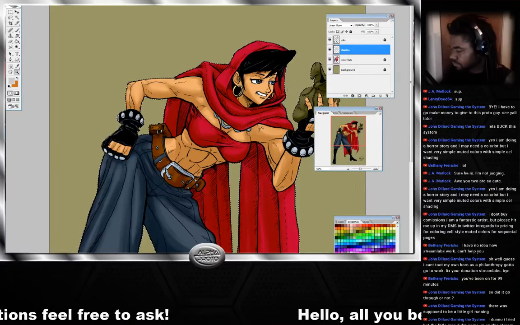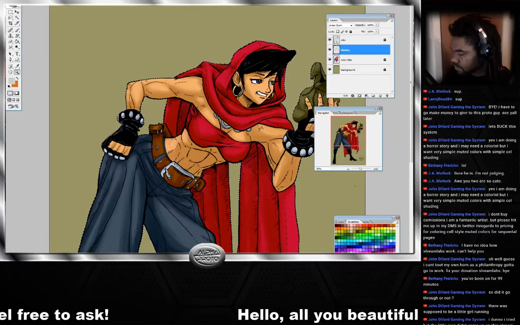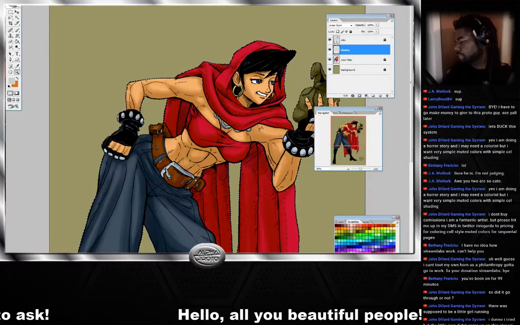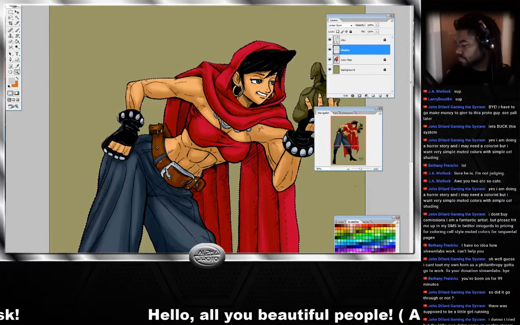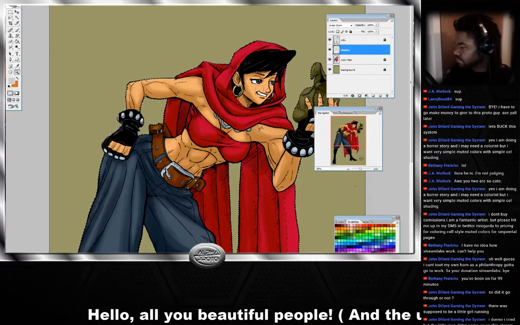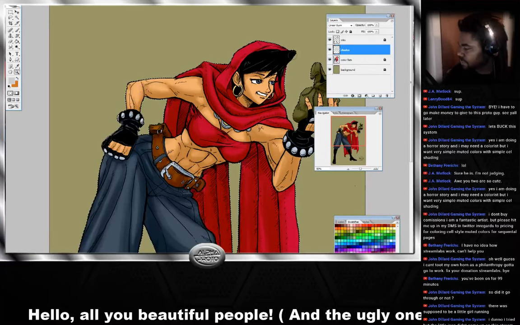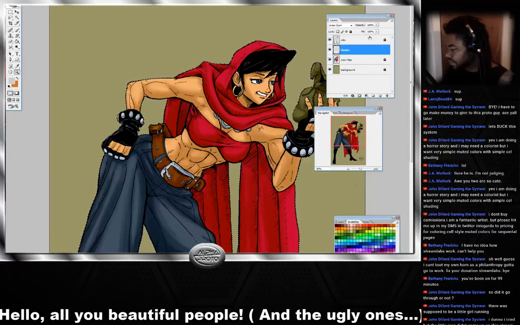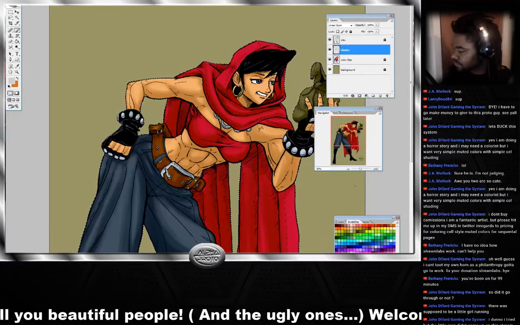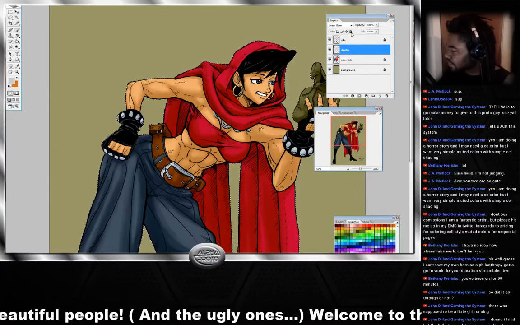How are you? It's pretty good. I don't know if I need a second shade. Kind of liking the way this looks already. Might go straight to highlights. Midtone, shadow. And yeah, let's just go highlight.